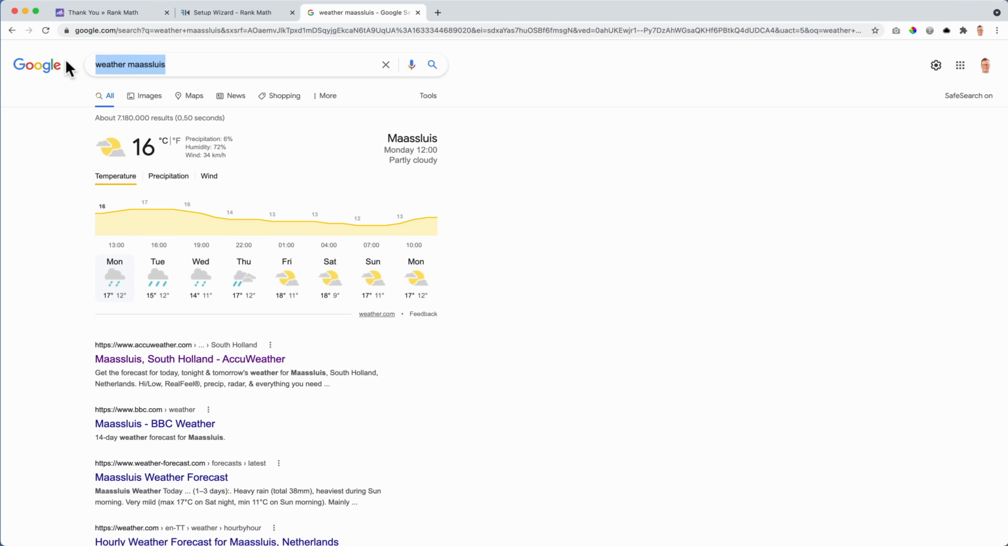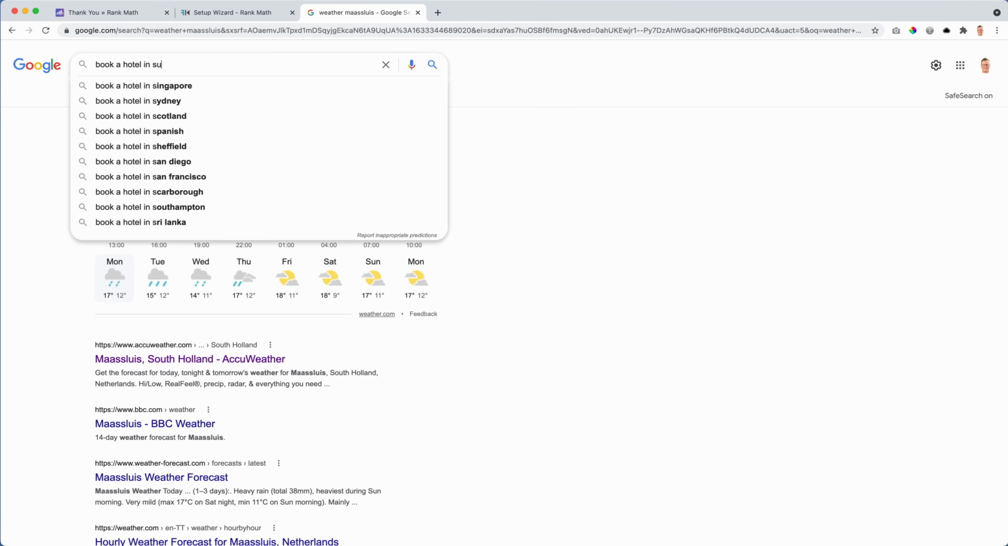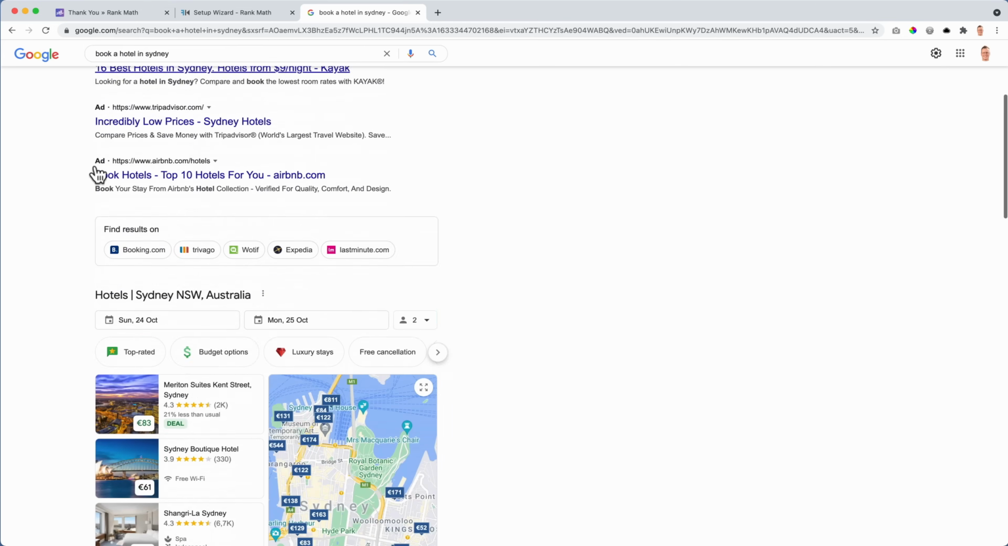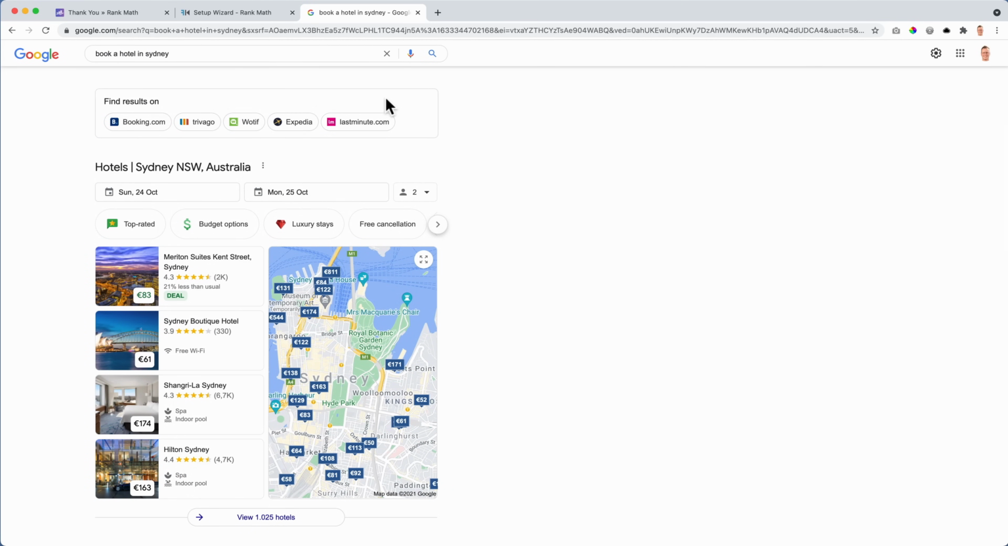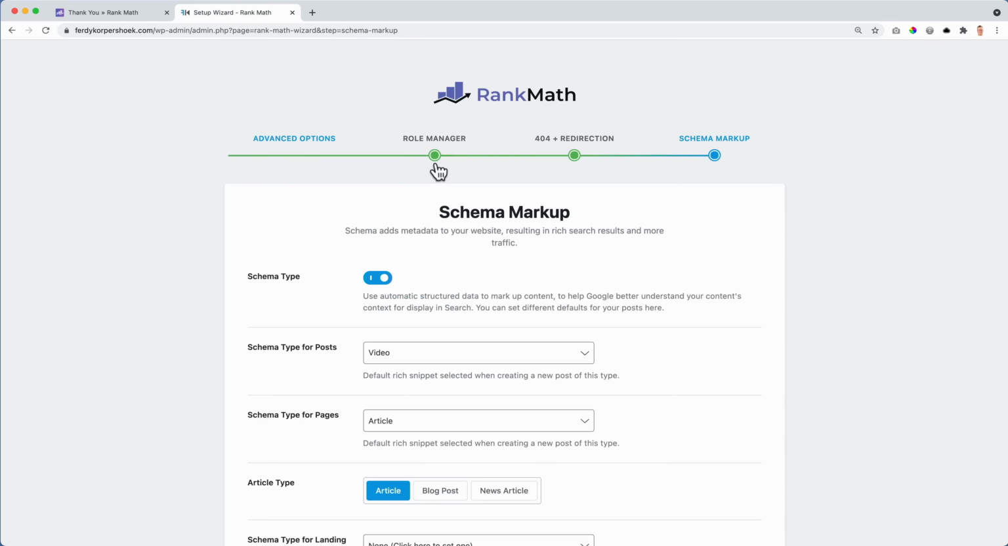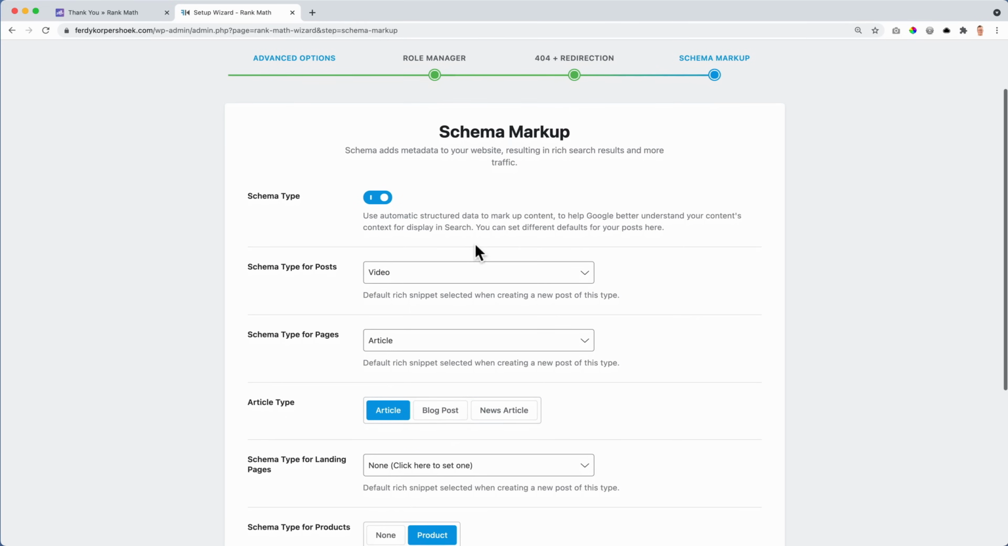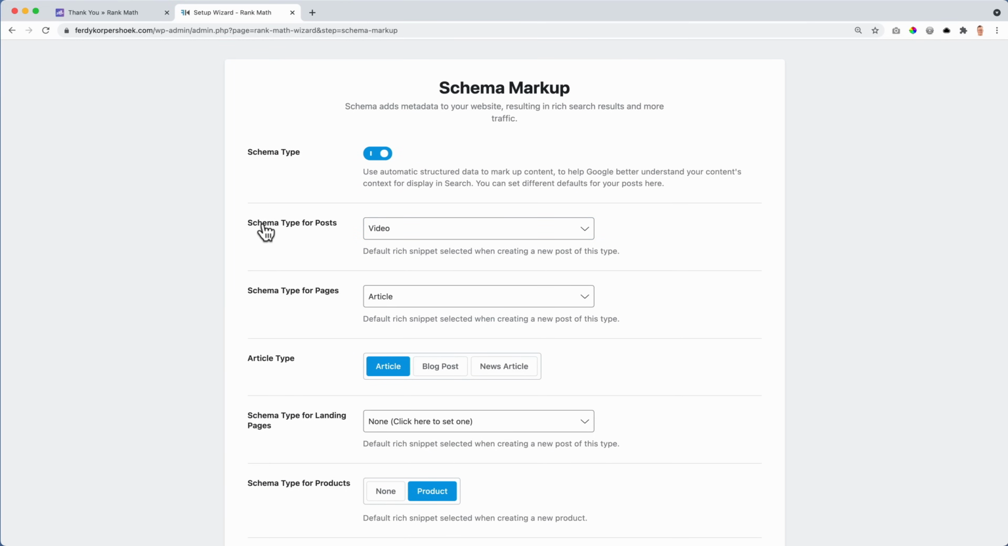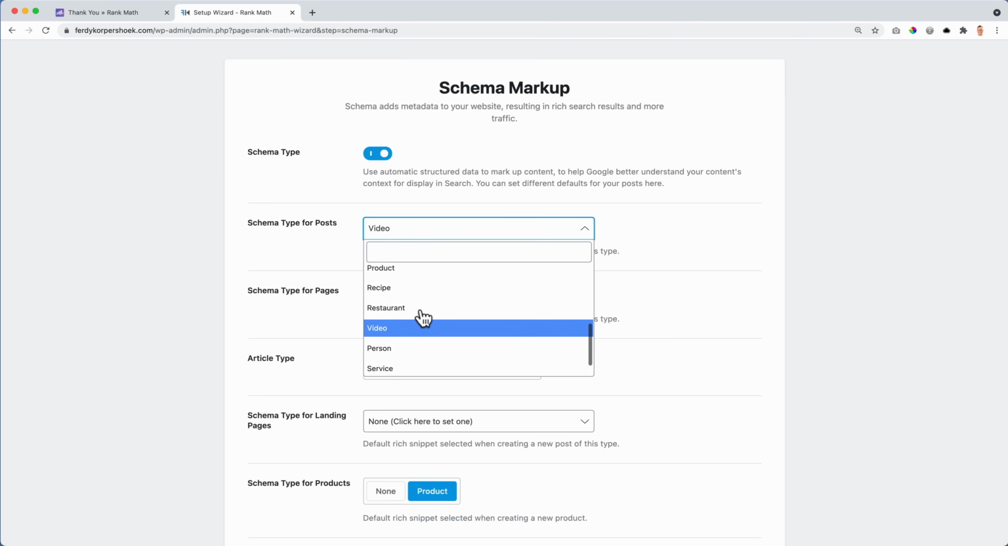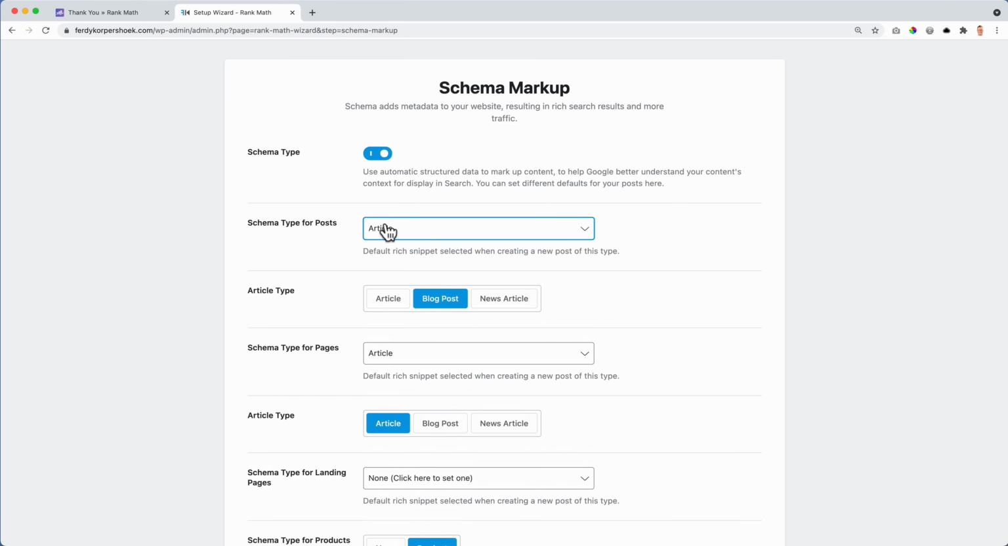If I search for book a hotel in Sydney, I see a different setup over here and also over here. That's called schema markup. And we can turn it on, and in that way, we can display the information on our website better. So for schema type for posts, normally you can say what it is, an article. A blog post is an article.